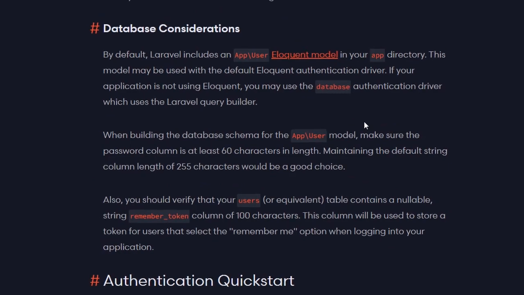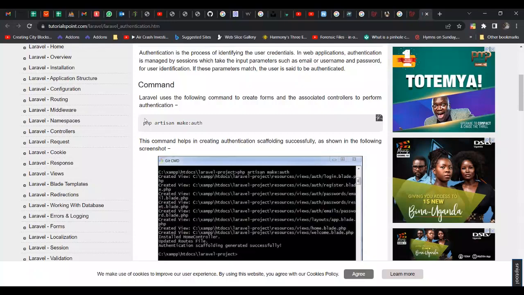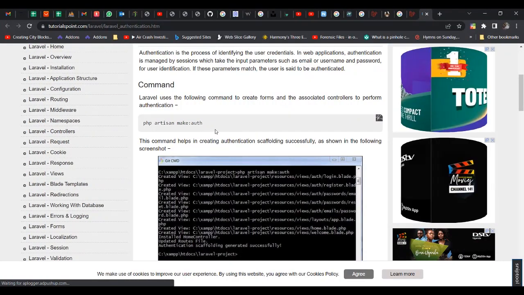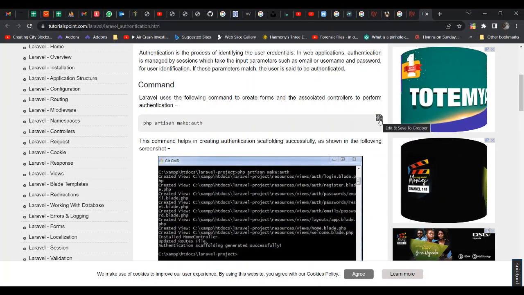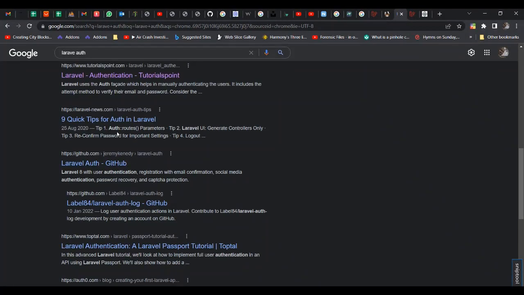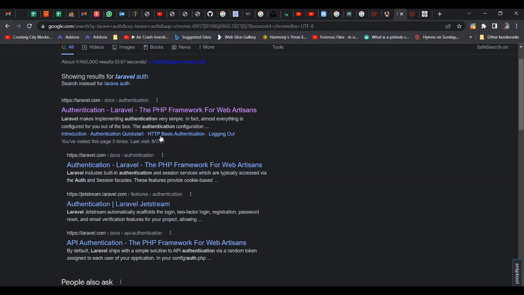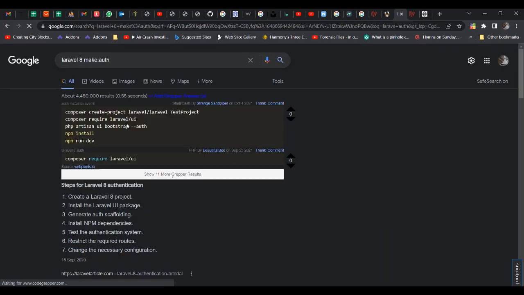So now this is good, but it's not direct, so let us see what others have for us. I'm getting one from Tutorial Point that I already typed. PHP Artisan make Auth, that is actually old, but you can see here is Gripper, so you can get it and save it with Gripper. All right, so there are other solutions again with the Laravel Auth. So let me see. I'm going to type Laravel 8 or Laravel 9, and you can see here comes one with Gripper. So Gripper is saying Composer require Laravel UI.